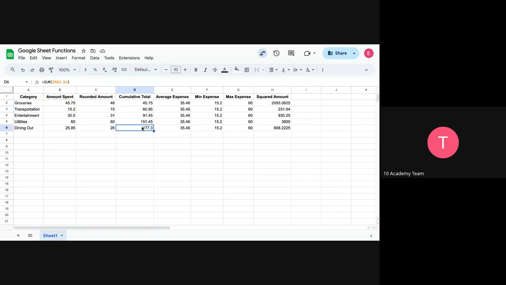So when I am here, I will get the sum of all of the sales that I wanted to calculate, from B2 to B6. You can see it's right here on the formula. So this is how you use a sum function.